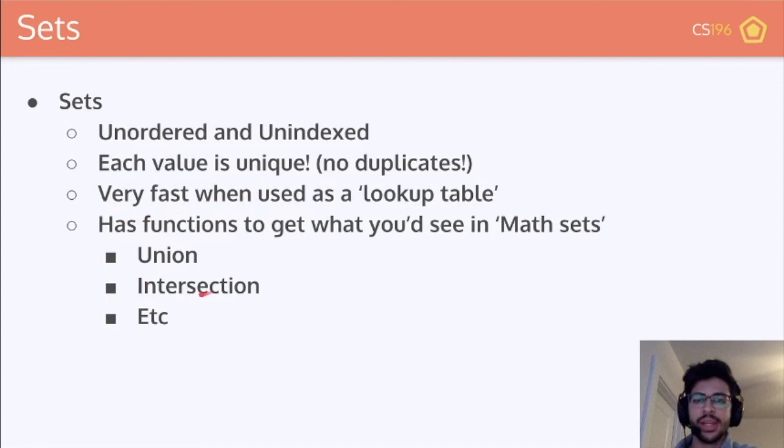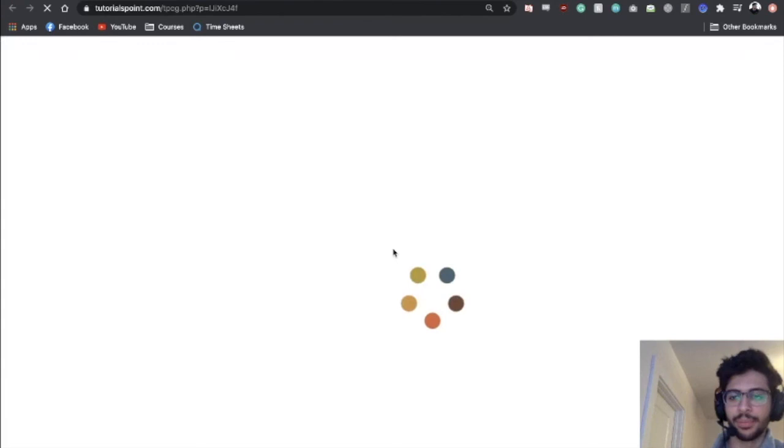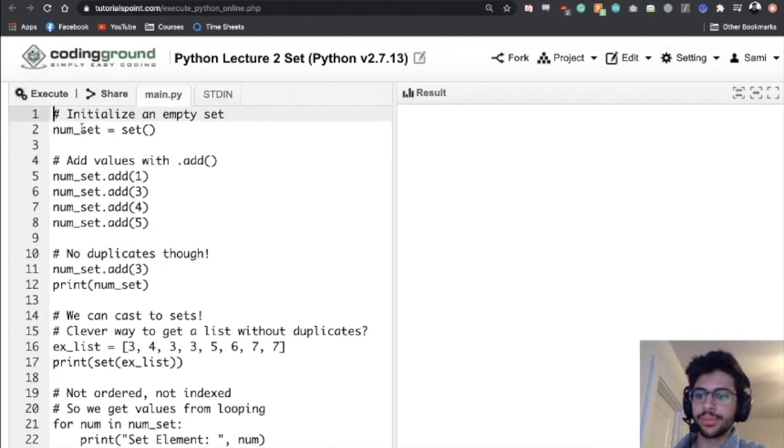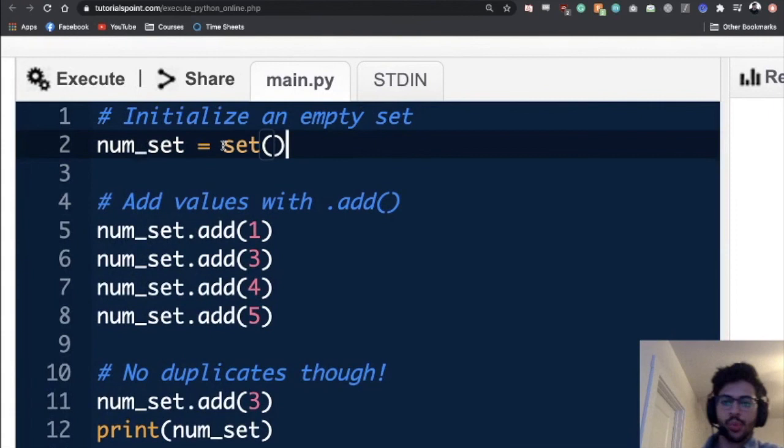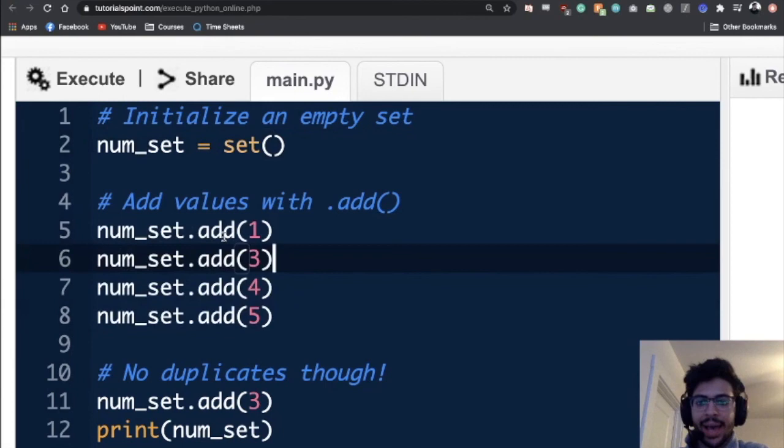So let's go through an example of a set in Python, and we'll run through how to interact with a set while we do it. First things first, the way that you initialize an empty set is with this right here. You just say your variable is equal to set parentheses. It's the same thing that you would have with a list, but in this case you have a set. And the way that you add values to a set is you just do dot add with the value that you would like to add.